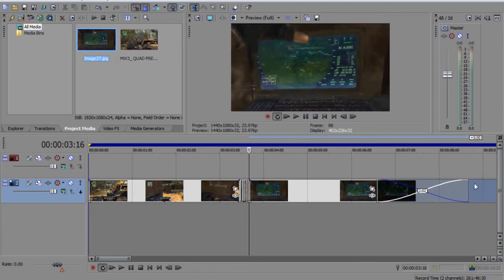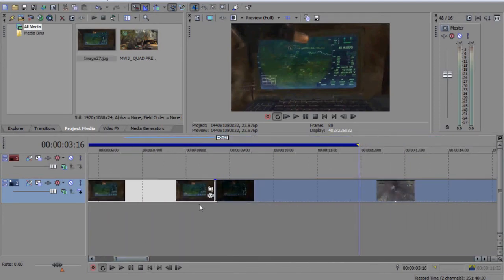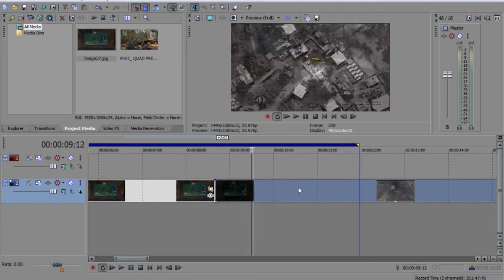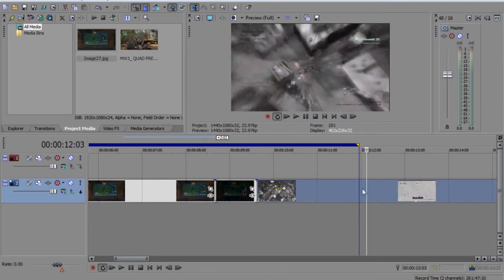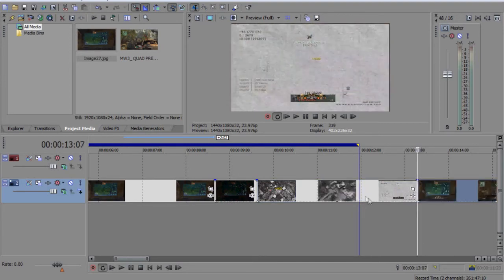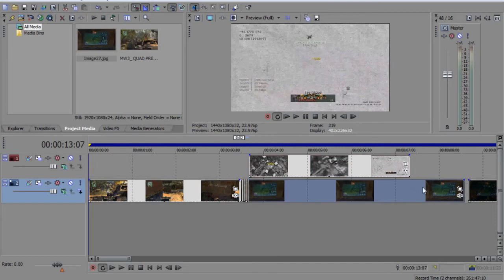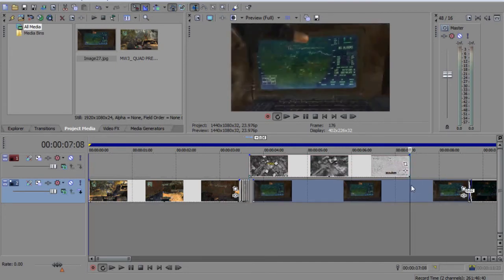Once the still's in, you're going to want to find the predator missile from the second it begins. For him, that's right here, and the end is right here. So this is the predator missile, and you're going to want to put it above the still. And then you can cut down the still to fit the length of the predator missile, as so.